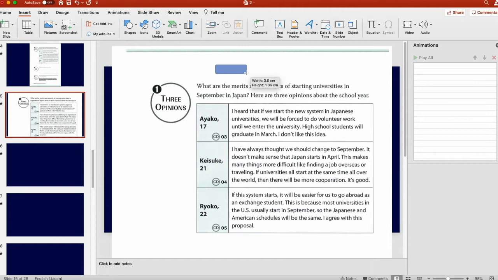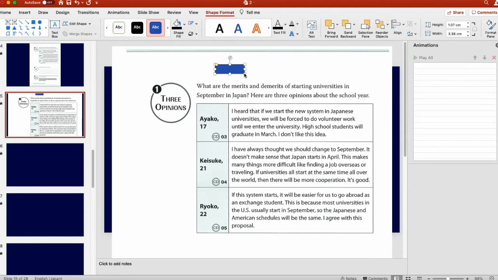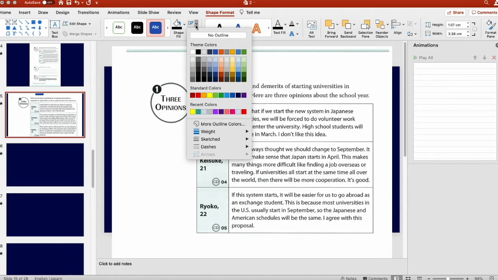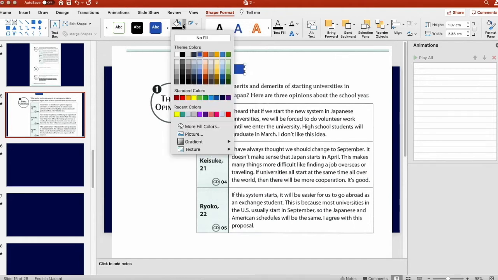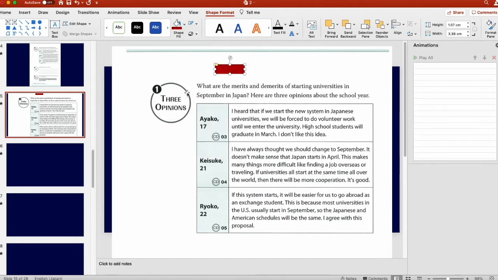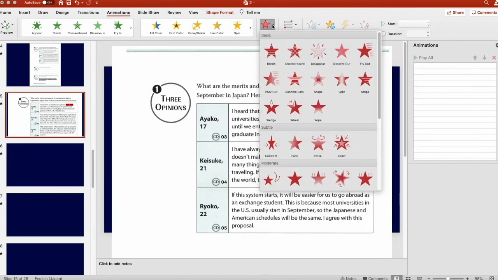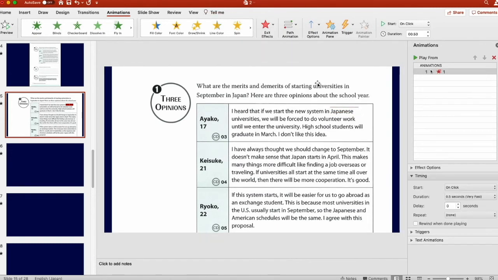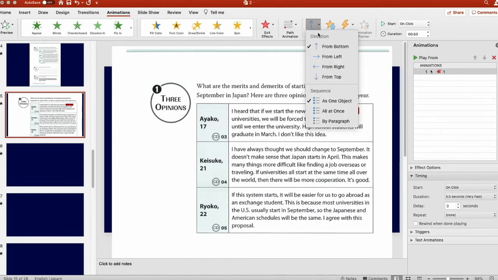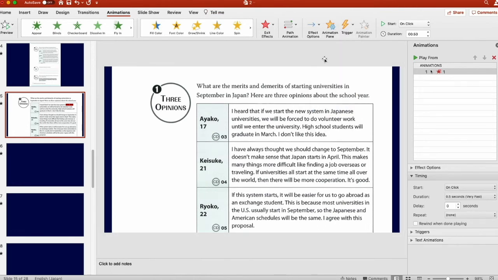So if you insert a shape like that, and then we've got no outline, let's have a nicer colour, there we go. And then with the shape you can put a number in, so missing word number 1, 2, 3. Cover up the word that you want the students to listen for. Then animate it, this time with exit effects. And this one is wipe from left to right to reveal the word that they're listening for.